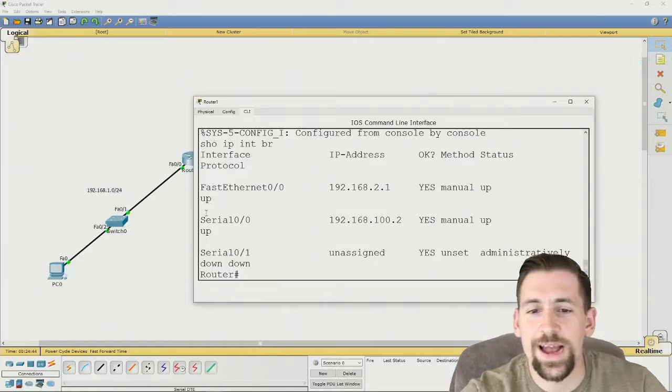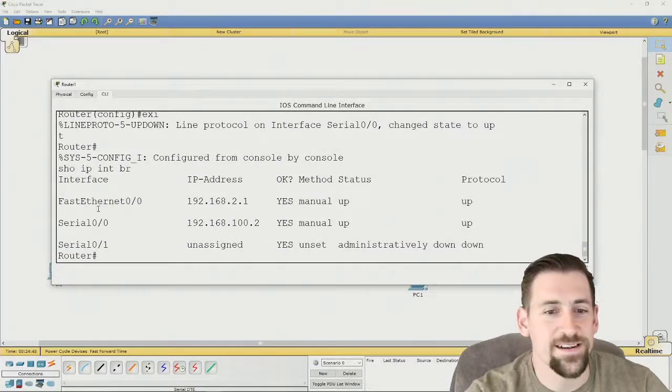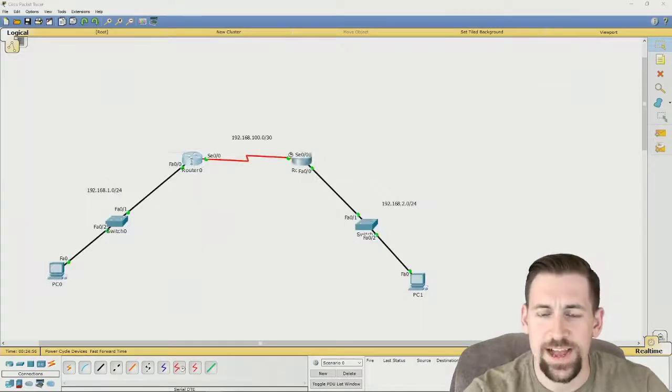I could show my interfaces in a brief format, a simple format for me. And I can look at the IP addresses of each interface. 192.168.2.1, 192.168.100.2 is exactly what I thought. And they're both up and up. I can do the same thing here.